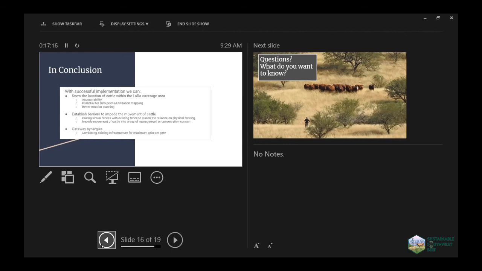Of course, there's also these barriers. We can pair them with physical fence, if anything, creating a buffer, lessening our dependency and reliance on these physical fences, while also allowing us to more systematically approach maintaining them. And then, of course, there's the impeding of movement into these areas that we have more conservation or management concern associated with. And then additionally, there's some gateway synergies. It's not just getting the ability to manage your cattle in this very detailed fashion, but we can also look at putting more devices out there and using these gateways to potentially pull in more information within that lower coverage area, all of which can help us manage our herd better.